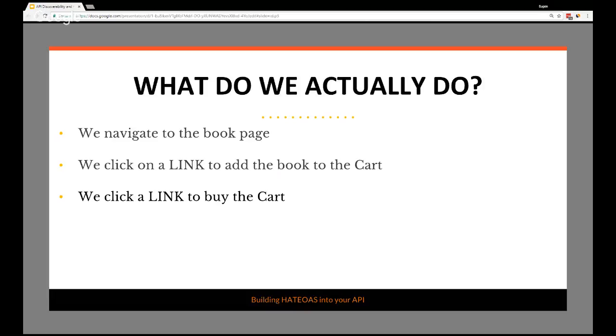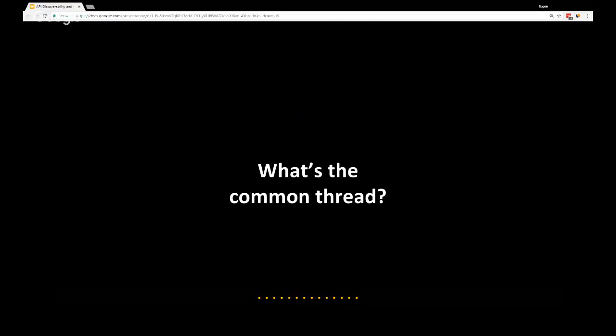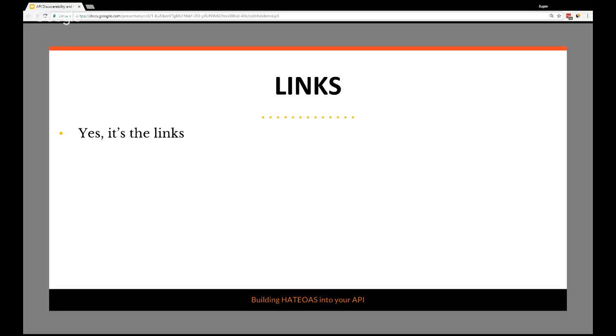So what's different here? Why is this process so much simpler? What's the main thing, the common thread here? It's the link. That's the common thread. That's the tool that we use now to buy a book and to make that book purchasing process significantly simpler.